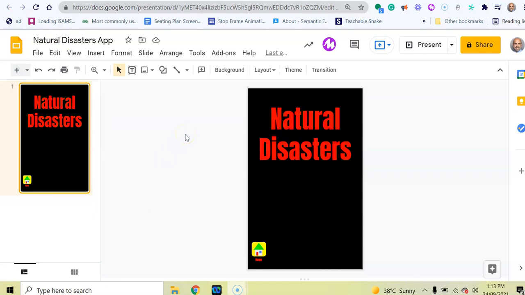In the next tutorial, I'm going to show you how to design another icon. For instance, we can look at the volcano icon, and we'll see that in the next tutorial.